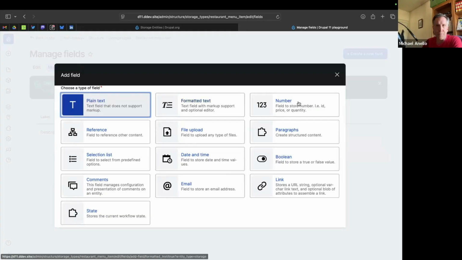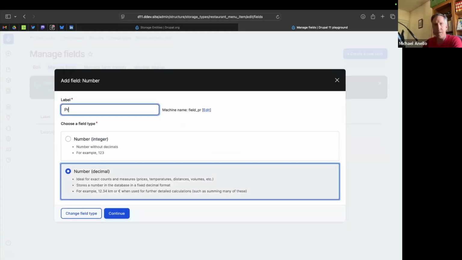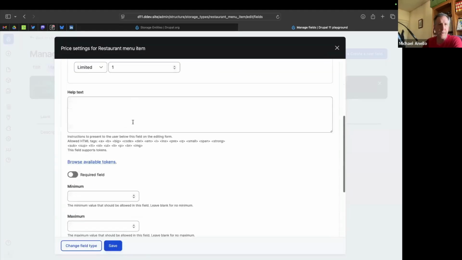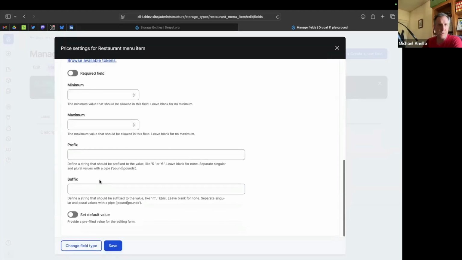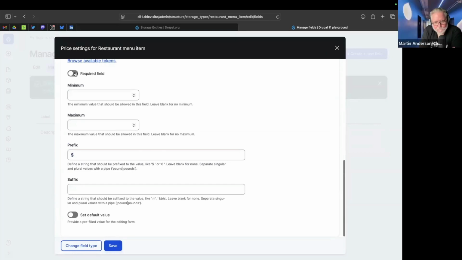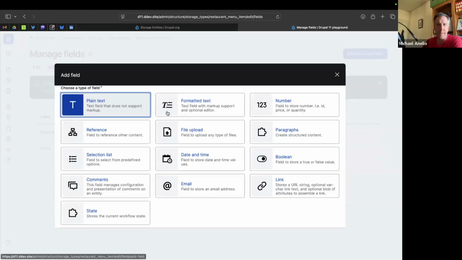New field, we're going to need a price, so we're going to do a number. I think a decimal, price. Well, I guess the Canadian, you guys use the dollar sign as well, right? Yep. There you go, Canadian restaurant. Save that.